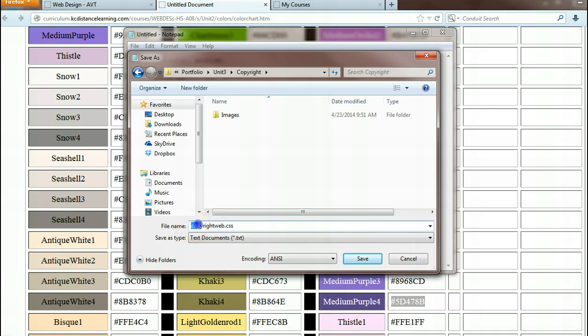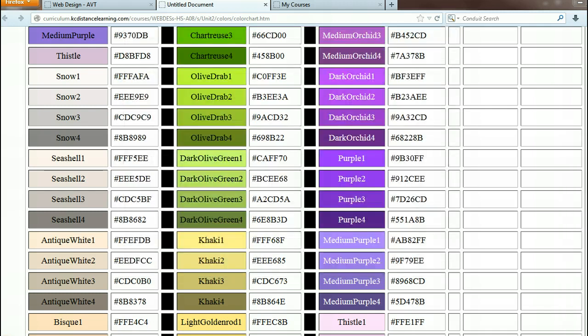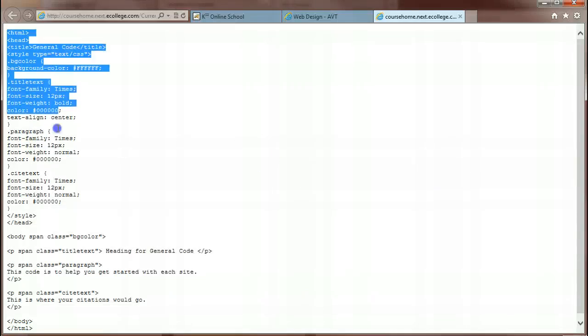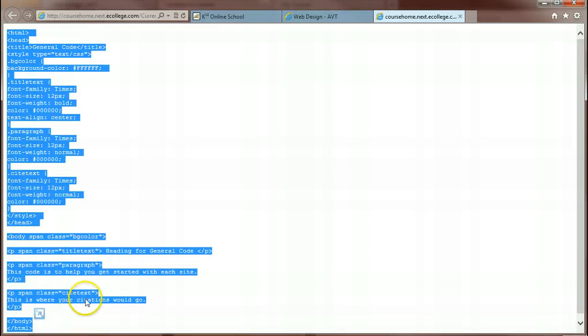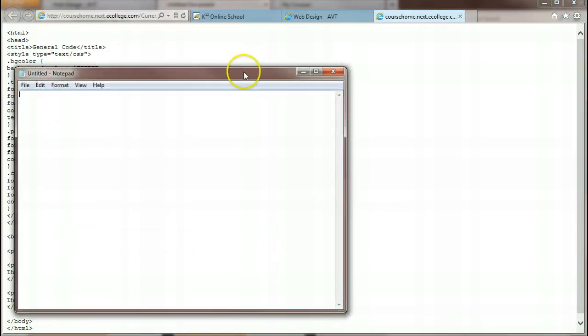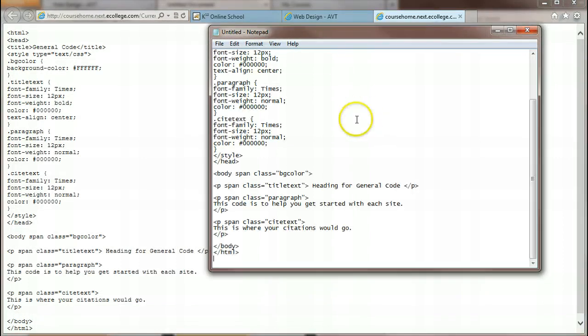But I'm calling this for my copyright website. You have to have the .css file extension in order for it to work. So then hit save. Okay, so now I'm going to go back to that general code. I'm actually going to highlight and copy it again. So like I said, I need to make 2 web pages plus our external CSS style sheet. So this is going to be my first web page.